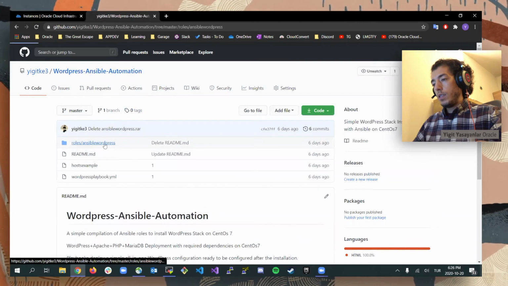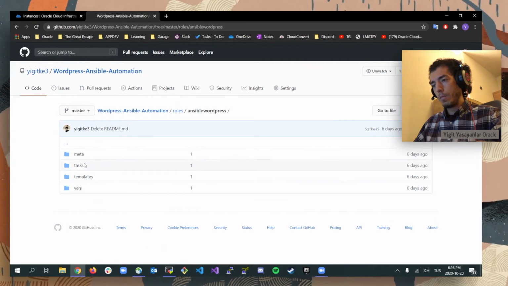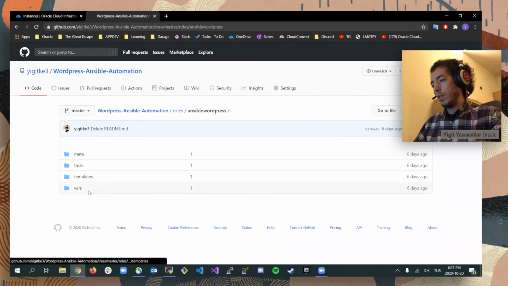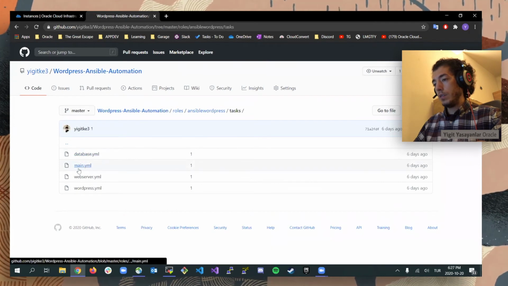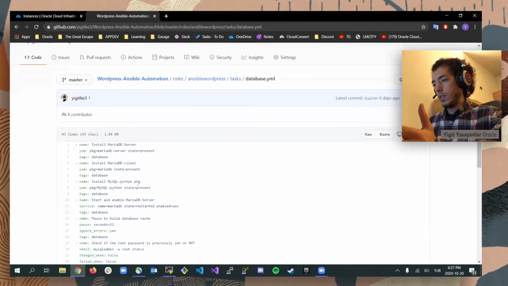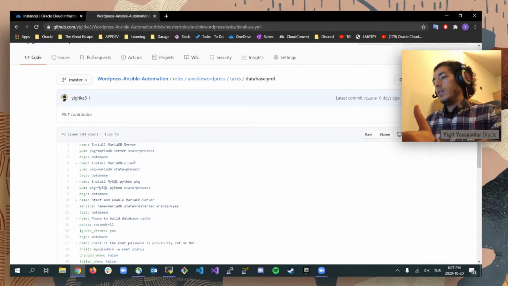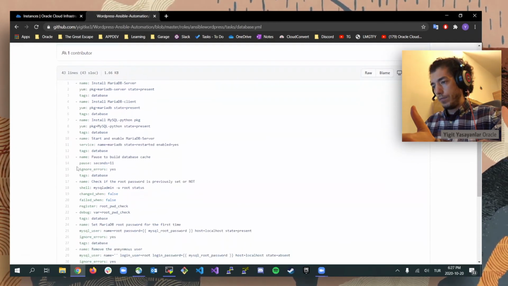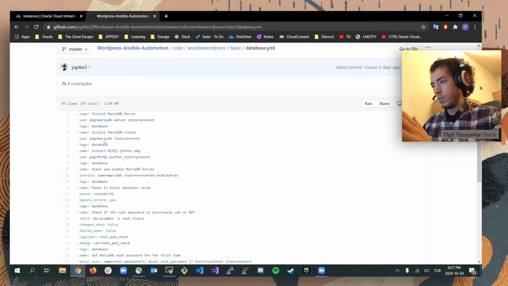So let's move on with the Ansible WordPress folders, let's say. These are the roles that I have. So I have tasks here, which include database, main, web server, and WordPress tasks. So let's check this database. What it does is it's installing MySQL server, and then MariaDB client, and then configuring it, creating the root passwords and the usernames and so on. So this is just for the database part.